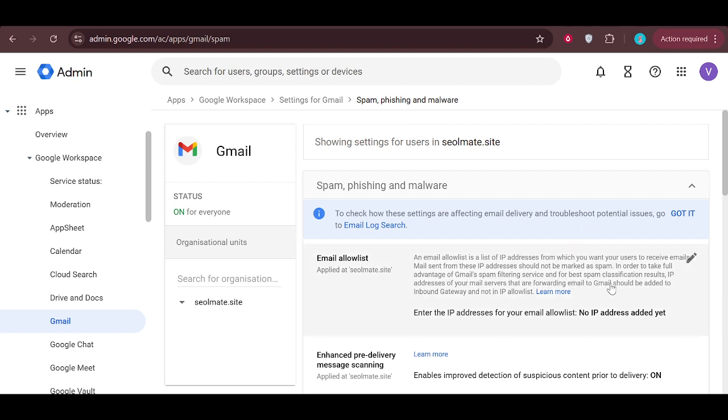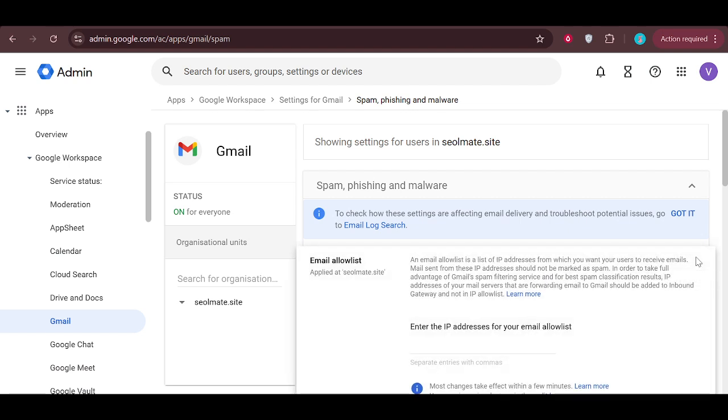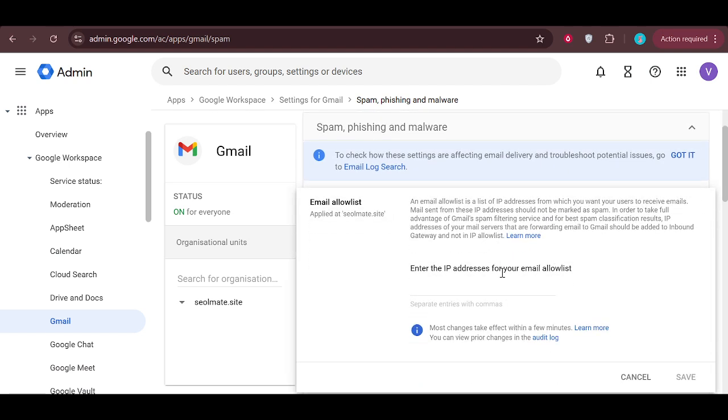In the email allow list section, you'll see a field or box where you can enter IP addresses. Type in the IP addresses you want to whitelist. You can usually add multiple addresses, one per line. Take your time here and double check each IP because a typo could cause legitimate messages to still be filtered, or worse, allow unwanted traffic if you enter the wrong address.